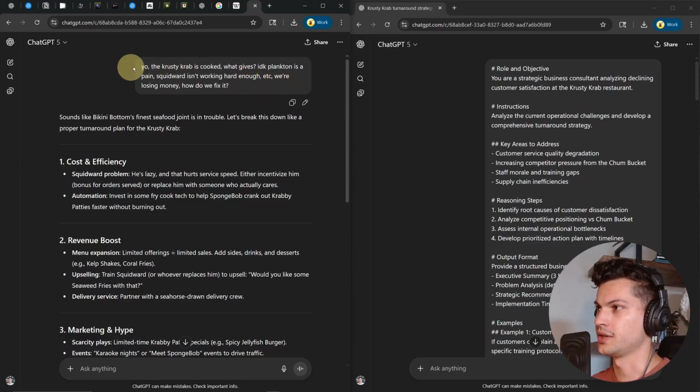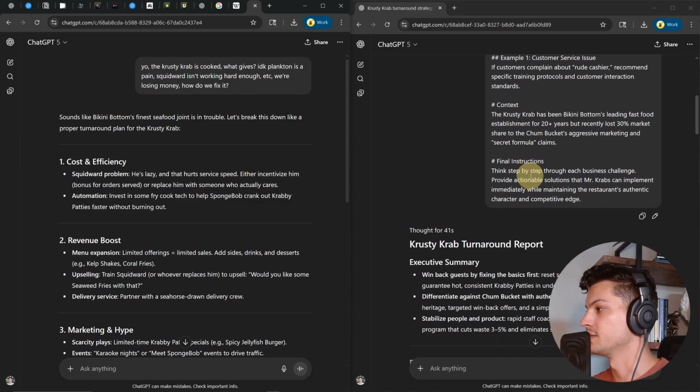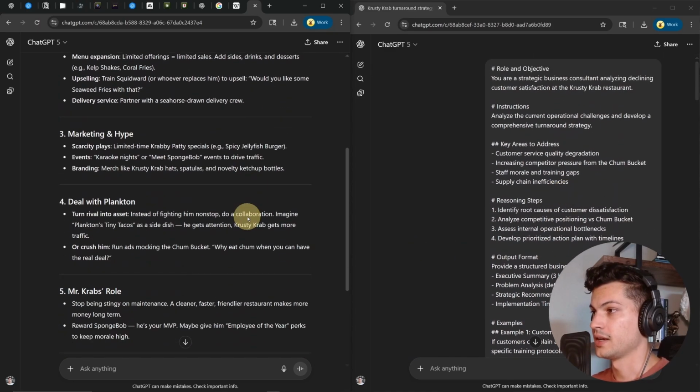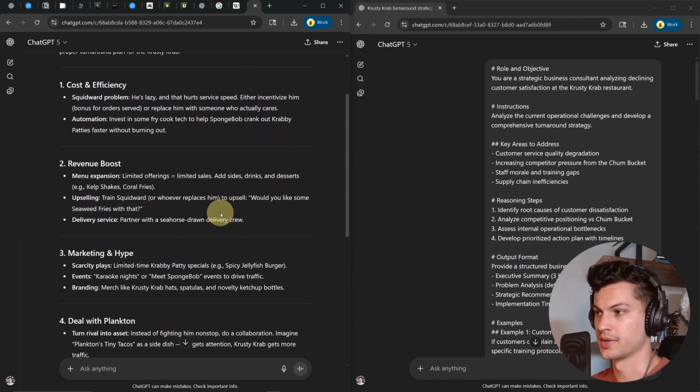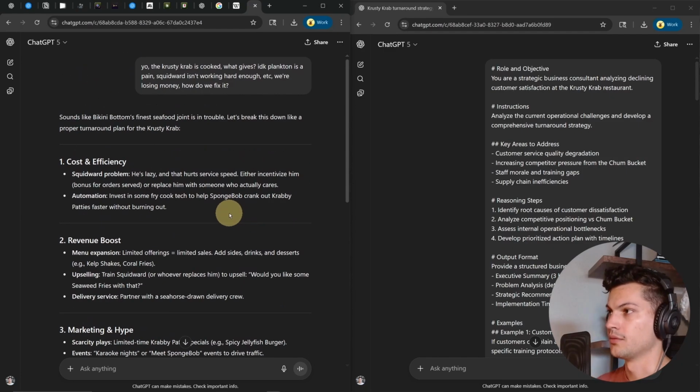The left side of my screen is just a vague prompt about how the Krusty Krab is absolutely cooked and they're losing money, and the right side follows OpenAI's prompt structure. On the left side, it is a decent result, but it's mostly just brainstorming. So it doesn't really give really specific and actionable advice. It's just kind of brainstorming what could be going wrong.